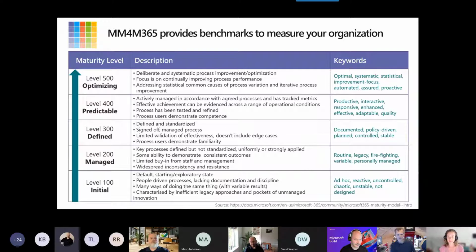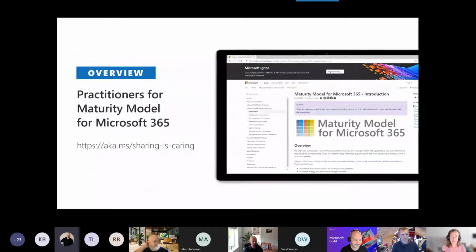So if we look at the entry level, level 100, processes, approaches, thoughts are ad hoc, reactive, uncoordinated, uncontrolled. And then as you move up, you introduce more and more control without necessarily, or indeed hopefully without, introducing barriers. What you're trying to do is remove barriers while making your processes more predictable, better defined, and ultimately self-optimizing, so they improve themselves through the process. And that's it. That's my introduction.